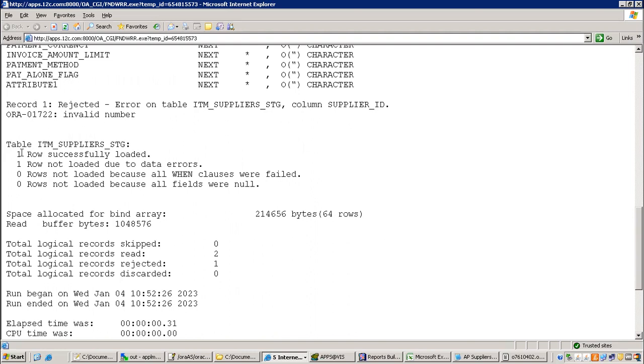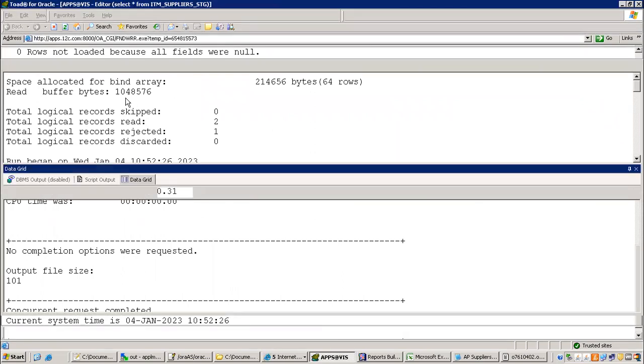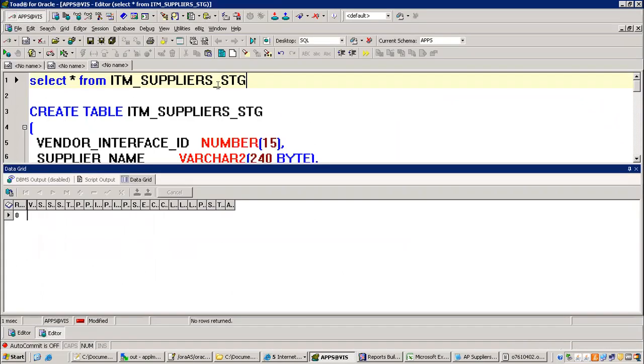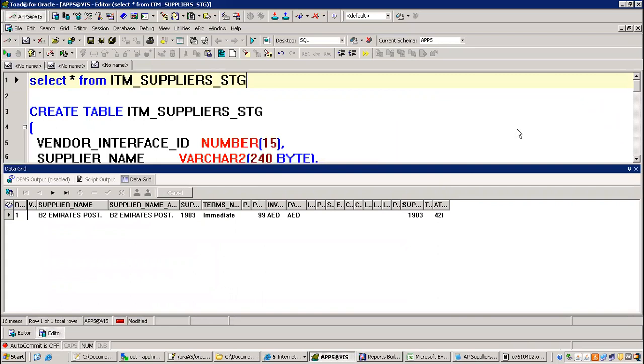And one row successfully loaded, one row not loaded due to data errors. So just check whether that one row is loaded or not. It's loaded. So through the control file, what we are doing? We are loading Excel file data, I mean CSV file data, into tables.